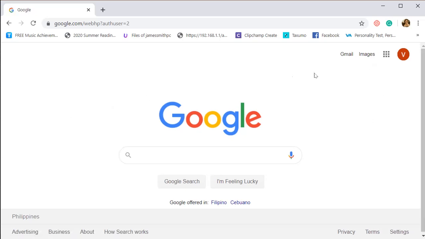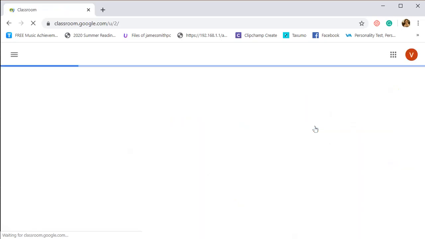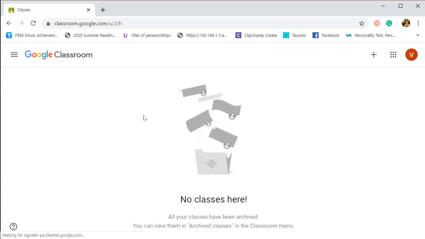And when you are signed in, you click the next button, Google Apps Launcher, okay? And then makita ninyo ang Google Classroom icon. You can click that one. And then, inigsulod nimo sa classroom, wala kay makit ang mga classes. No classes here yet. So, the next thing to do is to click this plus sign button.